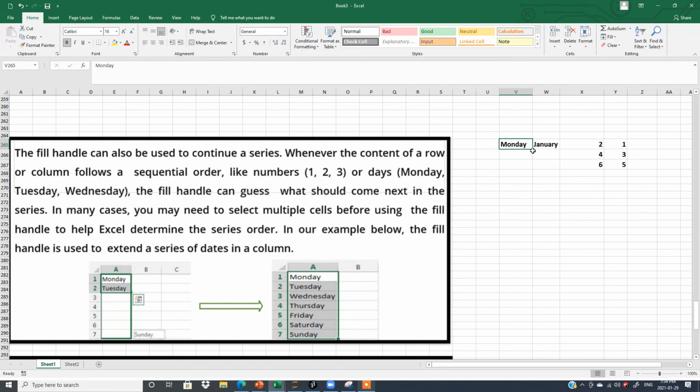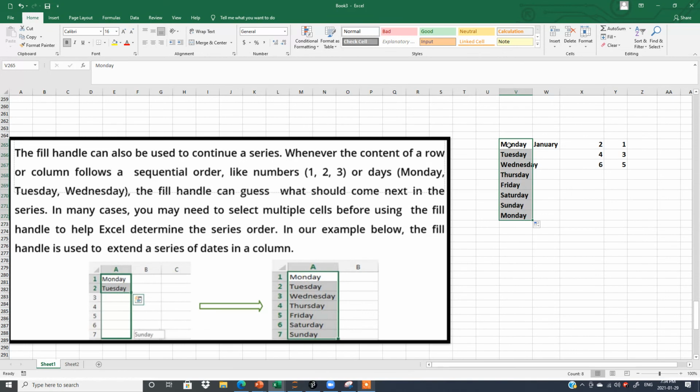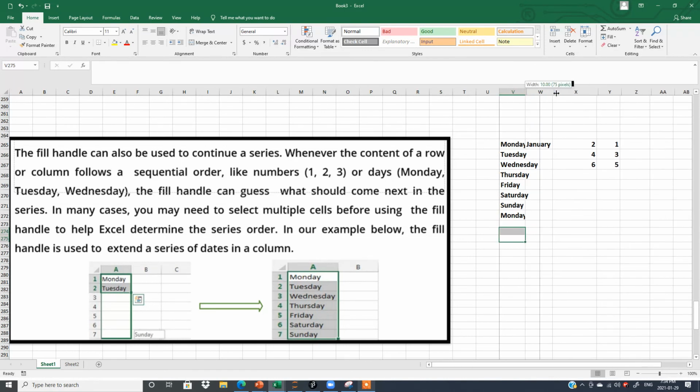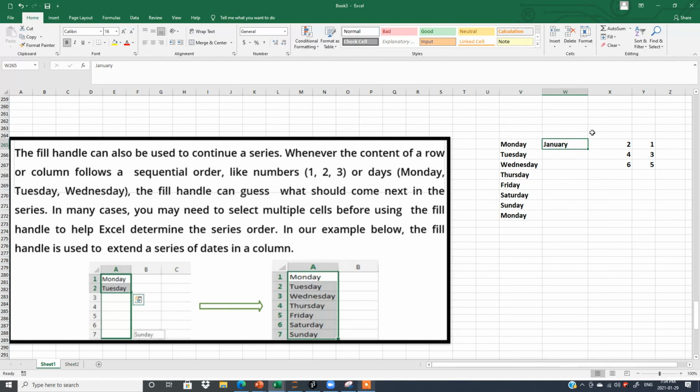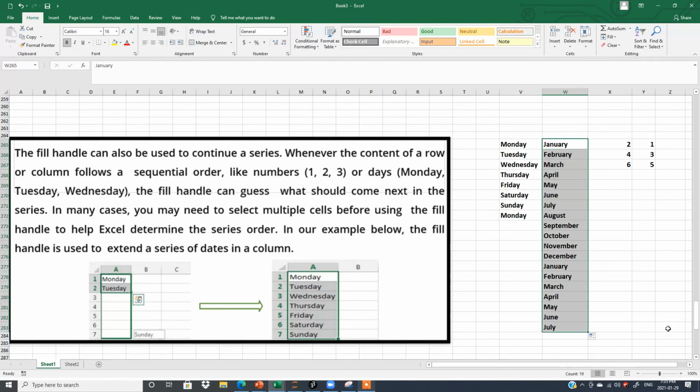And see this plus sign, press and hold, and then you will see Monday, Tuesday, Wednesday, and so on. If the size of your column is not enough, see, for Wednesday, what you have to do is just bring your insertion point here and double click. Another way is press and hold and drag to whatever width you want for your column, right? Same thing for January. Now February, March, so you have to drag all this down.